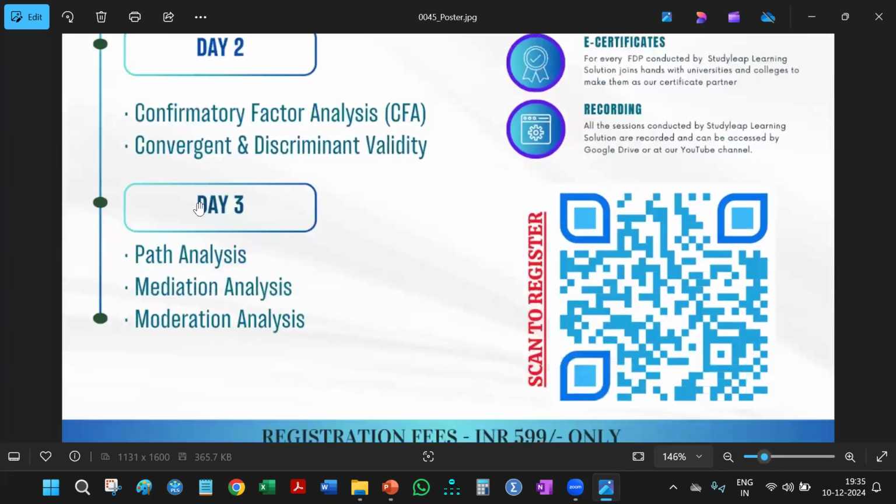And day 3 will be testing hypothesis for direct relationships using the path analysis, for indirect relationship or mediating hypothesis. As well as we'll also be testing the interaction effects and multi-group effects, that is moderation analysis.